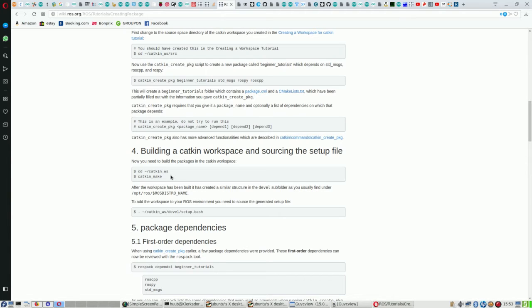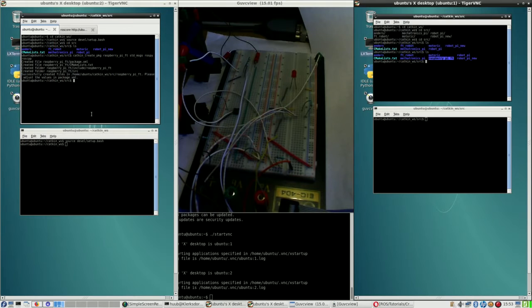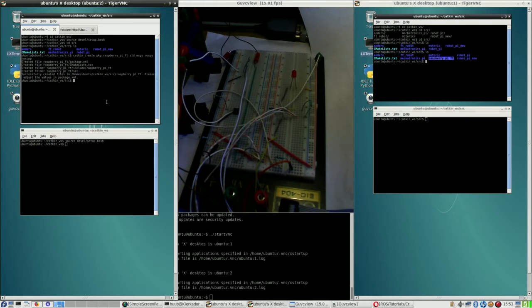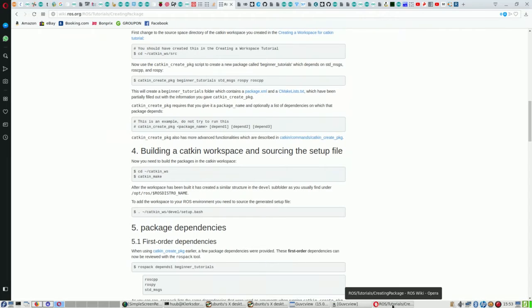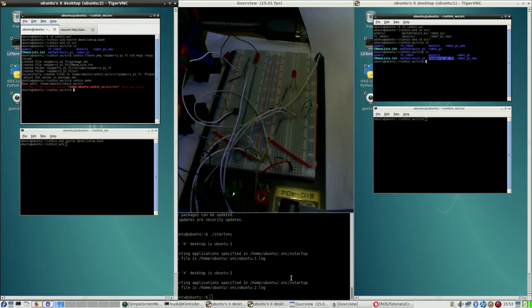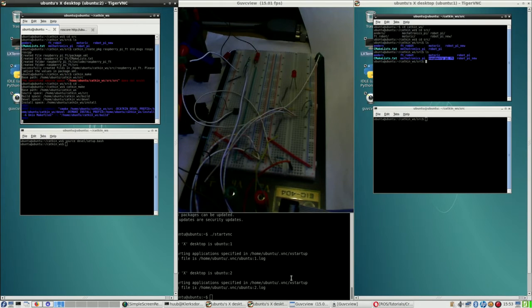Catkin make, and after that source setup.bash. Well, that is what I already did, but it can't hurt. So, catkin make. Oh, where do I do that then? Oh, I have to go out of the source directory. Catkin make.